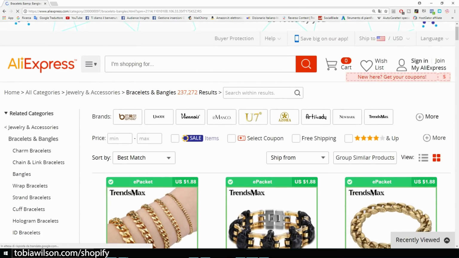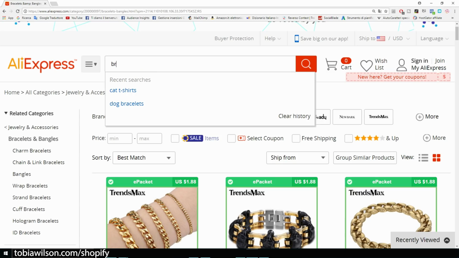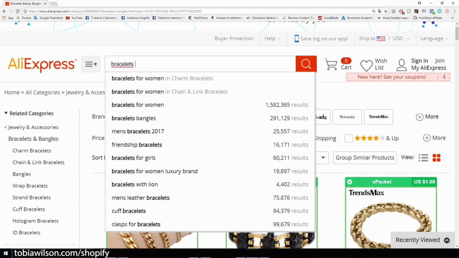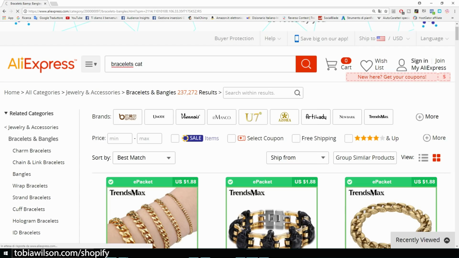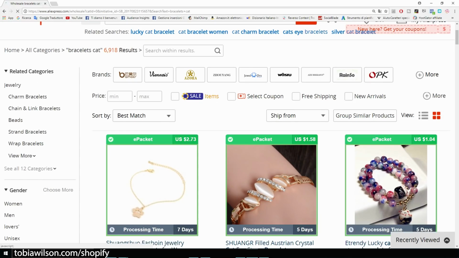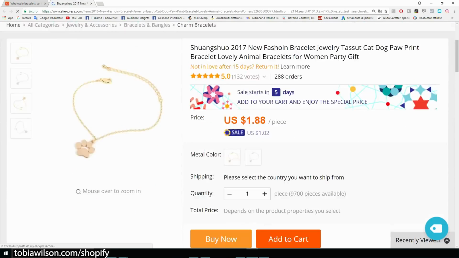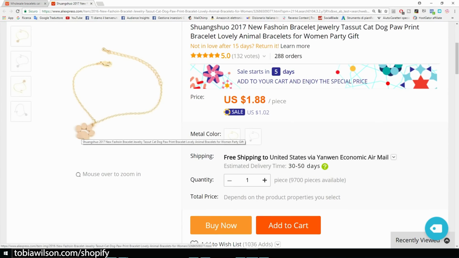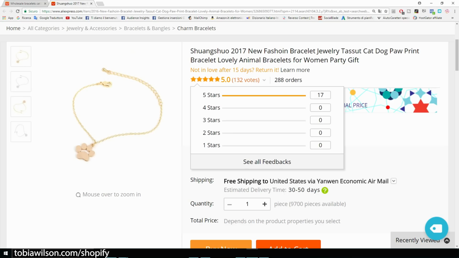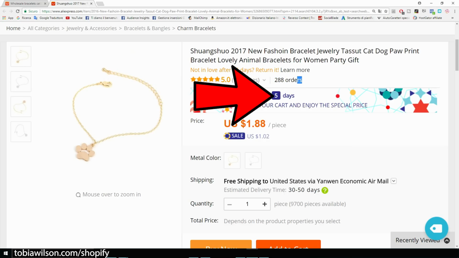You know what, actually we want to combine two niches and search for bracelet cats, or cat bracelet. Alright, look at that. This one is selling for $1.88 and you can easily sell it for 10 or 15 bucks, and you can target people who love cats and also bracelets and jewelry. It has great reviews, 5 out of 5, and has been ordered 288 times. So this is a great product. I'm sure it would sell.